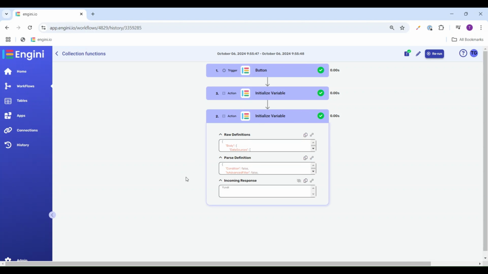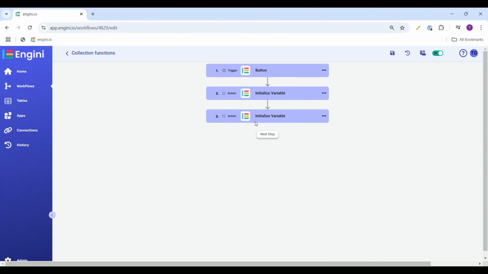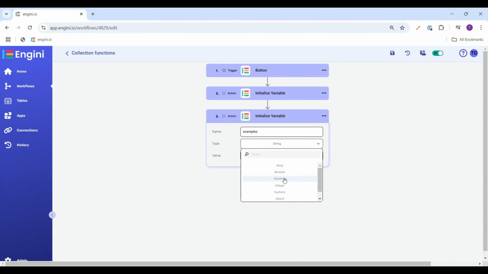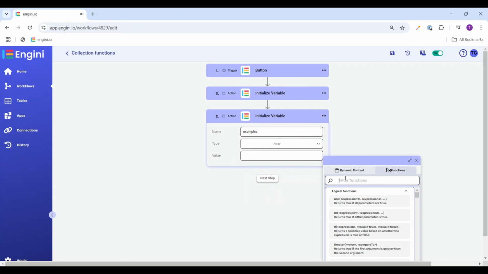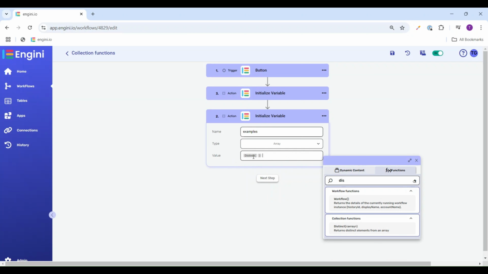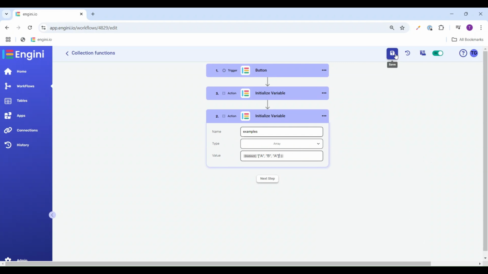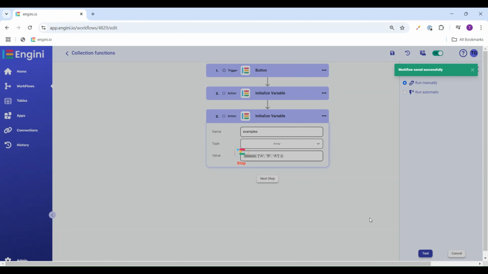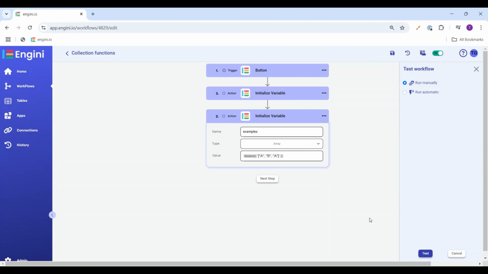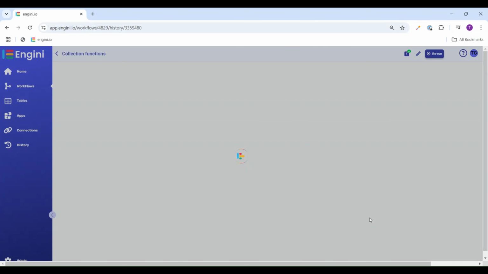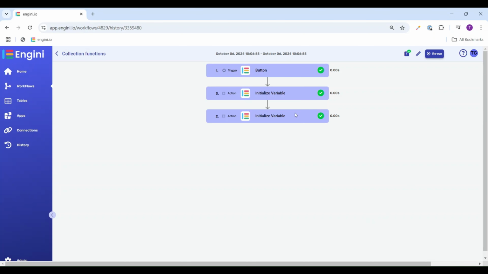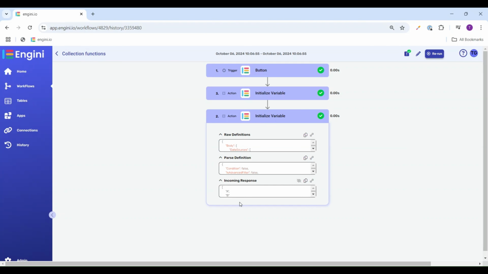Let's move on to the distinct function. This function returns an array with all duplicate values removed, ensuring that each value appears only once in the collection. For example, if we use distinct on an array with the values A, B, and A, it will return an array containing just A and B, removing the duplicate entry. Let's test this by removing duplicates from an array. The result is exactly as expected.